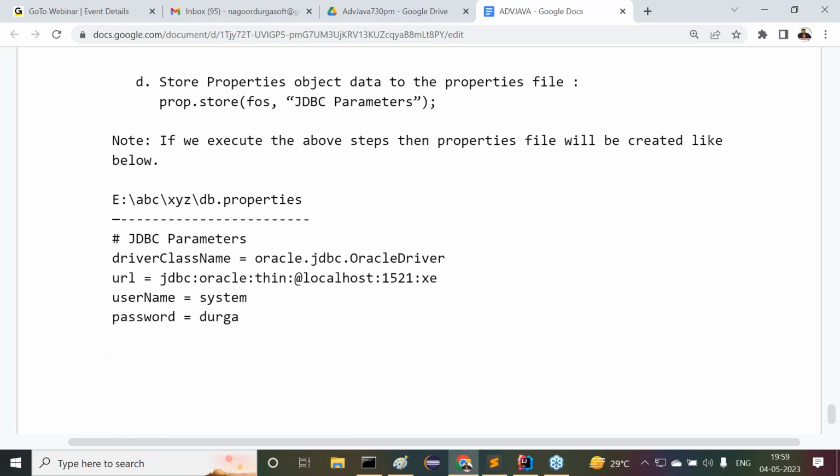Yes, sir. All of you are getting it or not? Now this properties file is going to be created in the form of this data. That's it. All of you are getting it or not? Shall we see the program up to now? Whatever the content here, I completed up to now. Can I provide the program here?